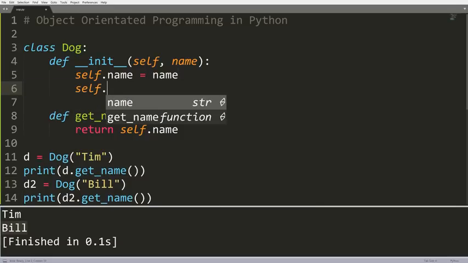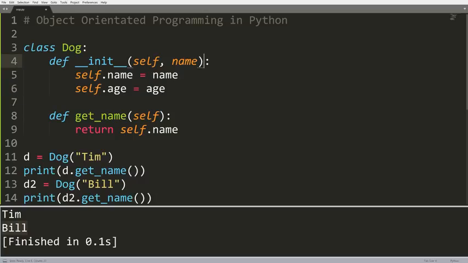Now, of course, I can make more attributes as well. So I could do something like age. So let's say my dogs, I want them to have a name and an age. Well, what I'll do now is I'll say, okay, so in our initialization for dog, we're going to take a name and we're going to take an age.